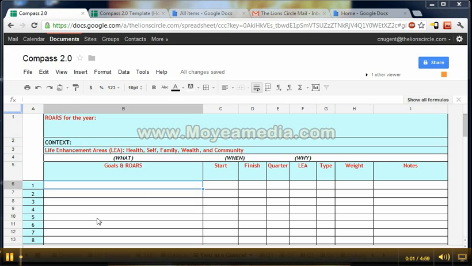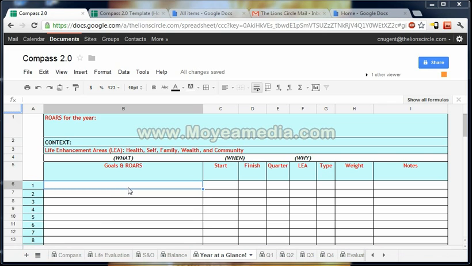Okay, man. Welcome back to tutorial number 2. How to fill in the rest of the Compass document. So it's pretty straightforward. Again, you're not going to be putting in your ROARs here or your context. It automatically gets populated. So let's say one of your goals is to buy a house.